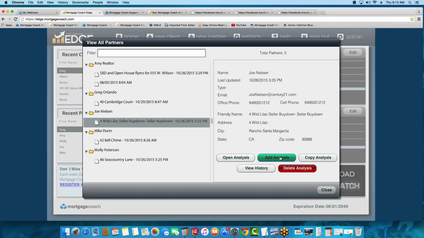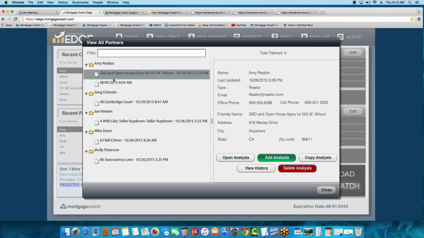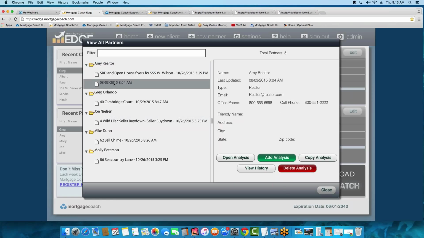If you want to do a copy without products, you just click Add Analysis, and that takes all the realtor's information, copies it to a brand new file, but it doesn't have any product or property information. So this is a quick way to start fresh with a realtor. Just find out who your realtor is and click on Add Analysis. It's that quick. So that's how you'll be able to create multiple reports going forward.